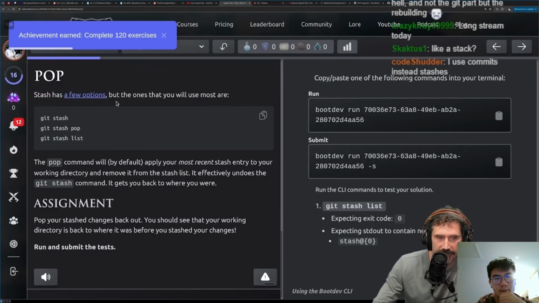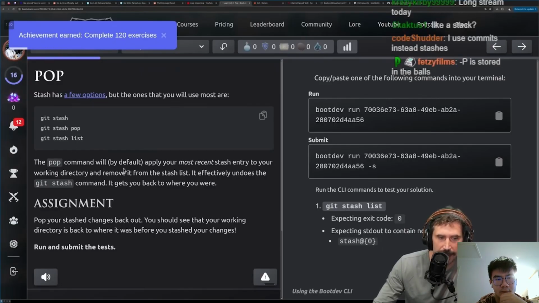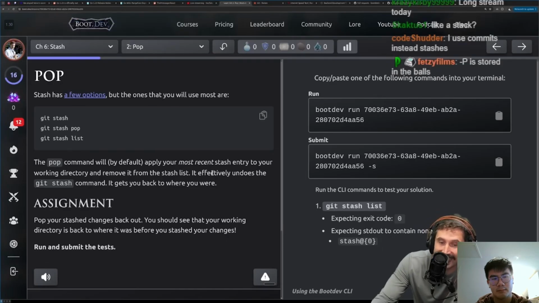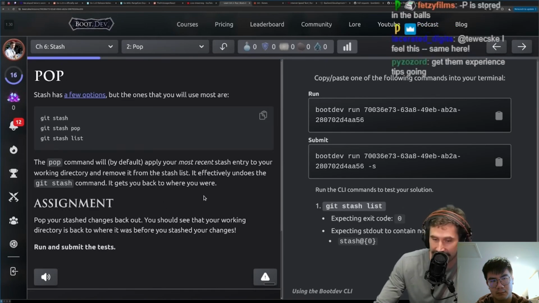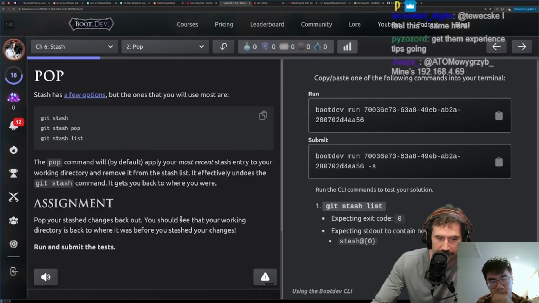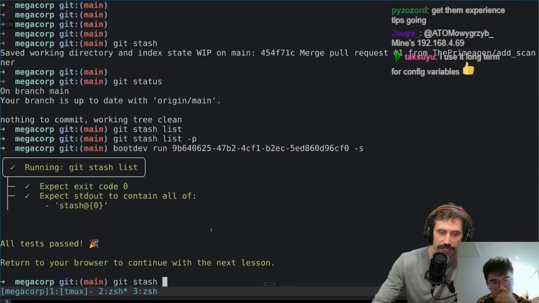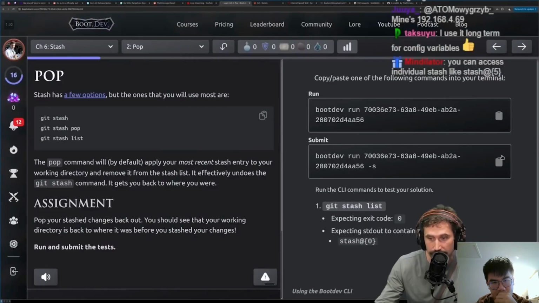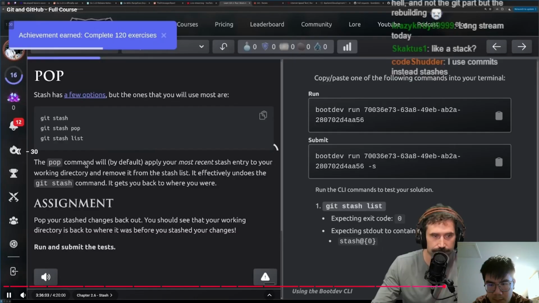All right. Stash has a few options: git stash pop, list. The pop command will, by default, apply your most recent stash entry to your working directory and remove it from the stash list. It effectively undoes the stash command. It gets you back to where you were. This is called a stack, and that's important. Pop your stash change back out, and you should see it working. Git stash pop. So it's a stack, and that's really important to know.